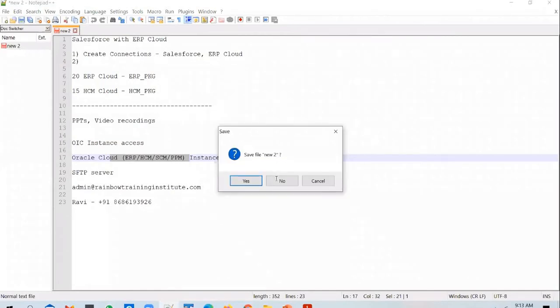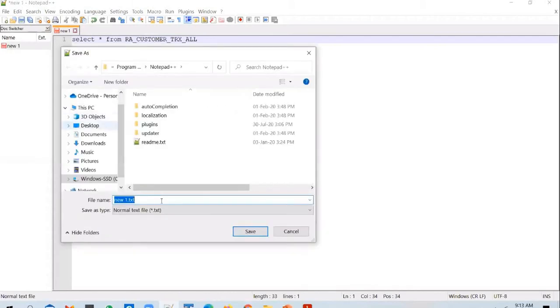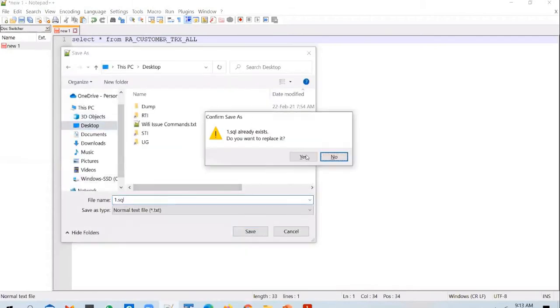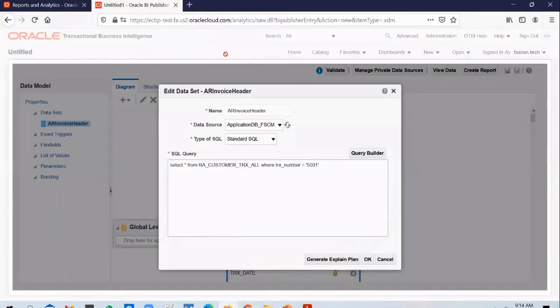So instead of that, so what will this query do? It will pull all the transactions from this table, and it will pull all the columns for each and every transaction. And I want to restrict this query to pull only the transaction number equal to 5001. So I'll put in a where clause, and I'll say transaction number equal to 5001. So I copy this, go back and paste it there.